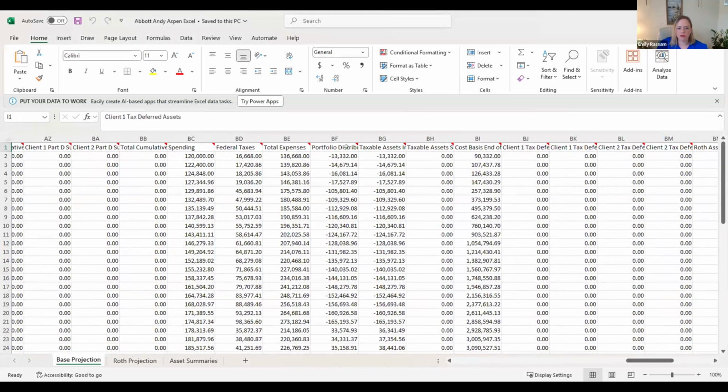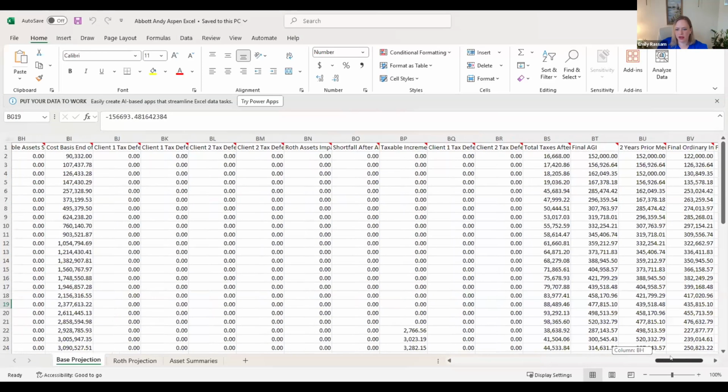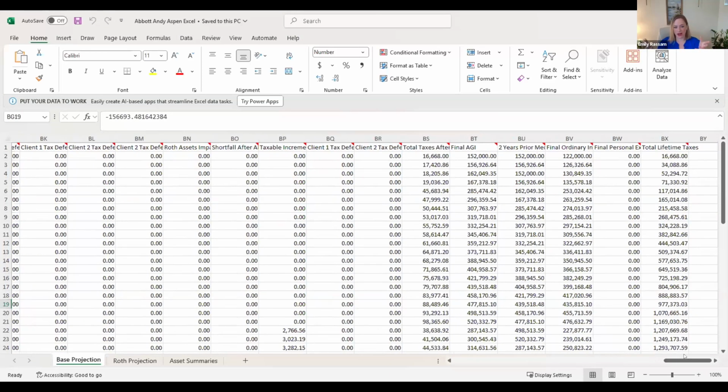So what are they assuming for portfolio distribution? In order to pay the tax bill, they're taking money out of taxable accounts. So what's the impact of that? What's the cost basis at the end of that time period on that taxable account? Because we plugged in a $100,000 account with $75,000 in basis. So how does that project forward? What are they assuming there?